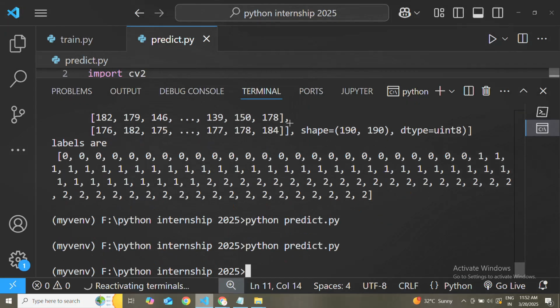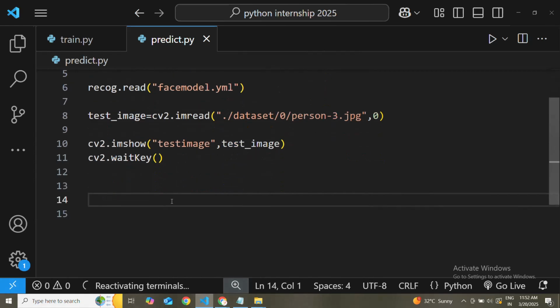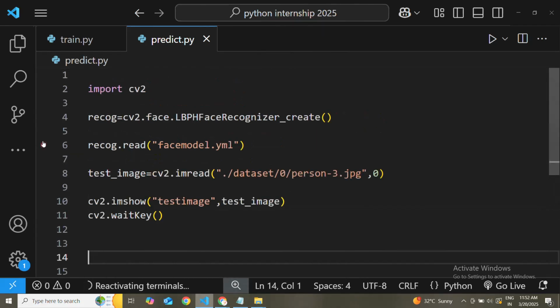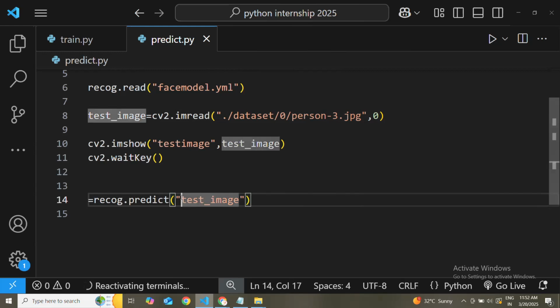Fine. Now for prediction, my trained model name is recognizer. Recognizer is my model name. So on the right-hand side, I will use my model, recognizer.predict. I will ask my model and pass test_image as the argument. I'm asking my model to give information about this image. So this is my image, test_image. Since it is a variable, we are not supposed to put quotes.